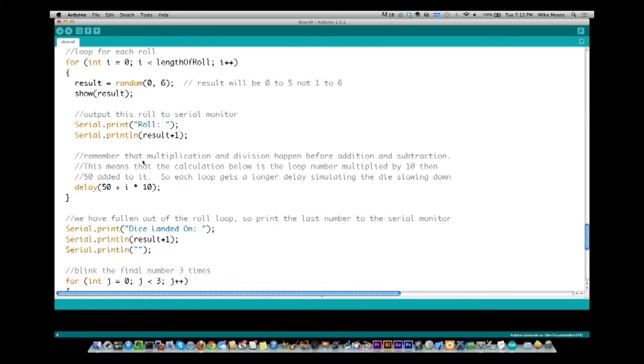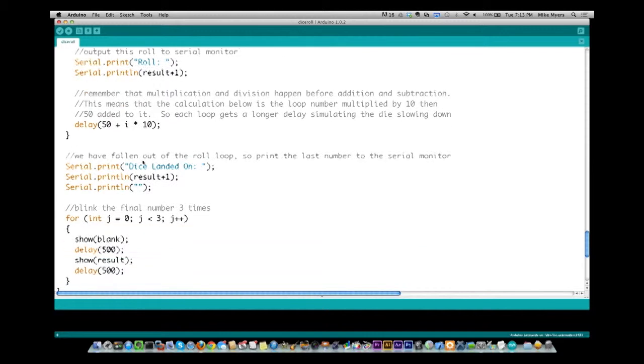And here is the multiplication of the waiting time. And basically, one thing is important to remember, and this is the order of calculation, is that multiplication and division happen before addition and subtraction. So in this case, I times 10 is going to be calculated first. So the first time through it's equal to 0. 0 times 10 is 0. And it's going to add 50. So it's going to delay 50 milliseconds.